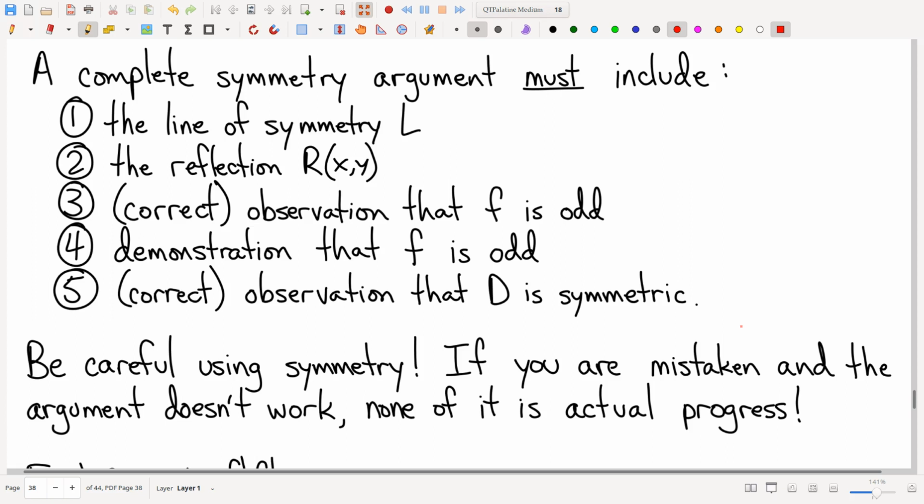Okay, this is a class about reasoning, not answers. So you do have to give me some reasoning. The reasoning has to be, I'm going to say, complete in the sense that you've got to cover all of the points of the argument that are relevant to what we do in this course, and here they are, in my opinion. So on my midterm exams, these are the 5 steps that you have to show me if you want full credit for making a symmetry argument.